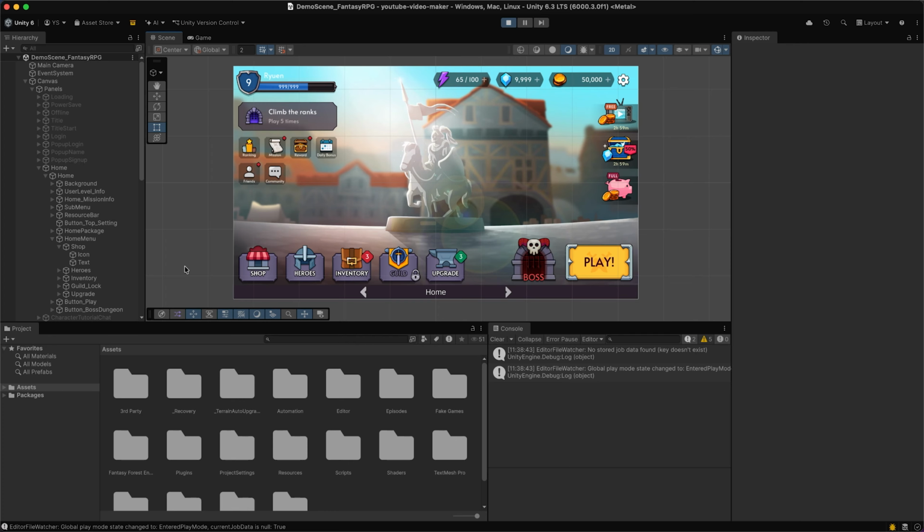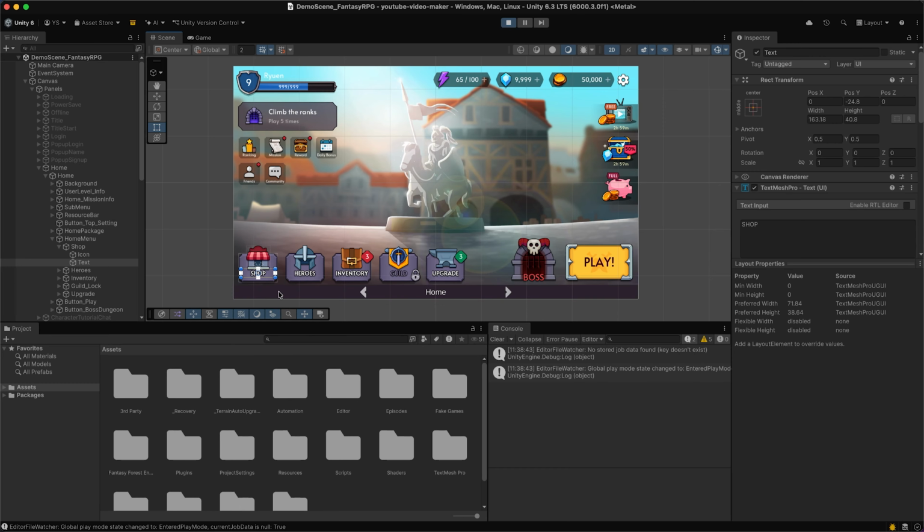All you have to do is hold Command if you're on Mac, or Control on Windows, and right-click on the element. This will bring up a menu with all the elements underneath the clicked area. Now I can easily select the text from the list. It works for Canvas, 2D, and 3D elements. So, if you're working with Unity 6 or higher, it's available to you.